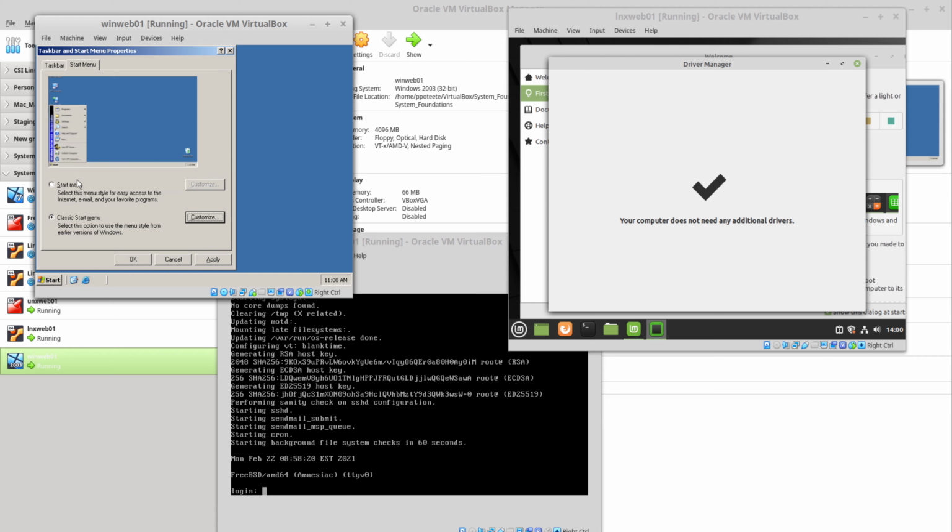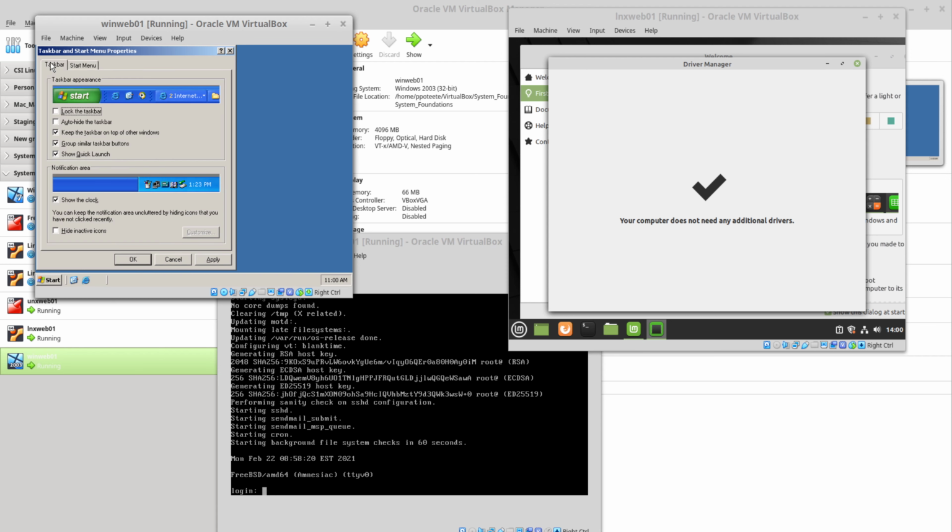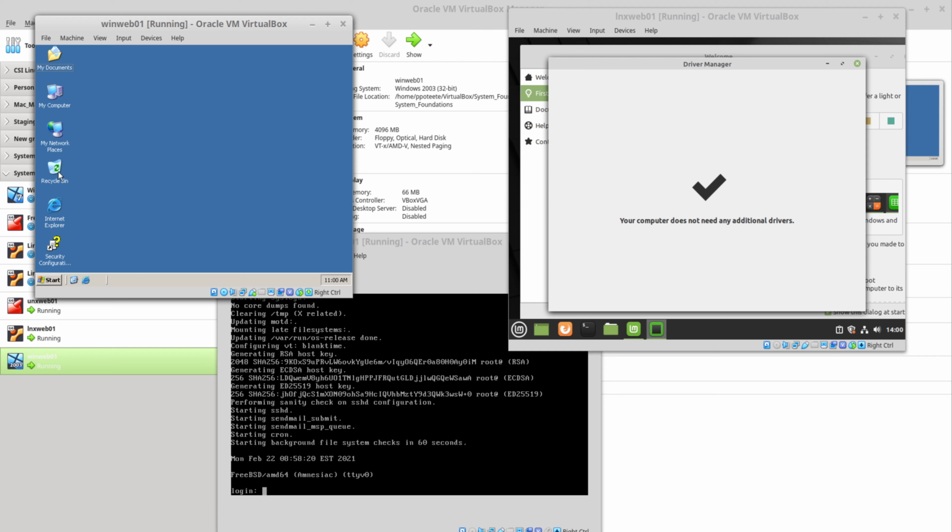Okay. Then inside of that, on the taskbar, you've got a couple of options that you can choose if you want any of those. We do want quick launch, and we do not want to hide inactive icons. So let's go ahead and choose OK on that. So now you can see our desktop's much more full than it was before. And we have those options.